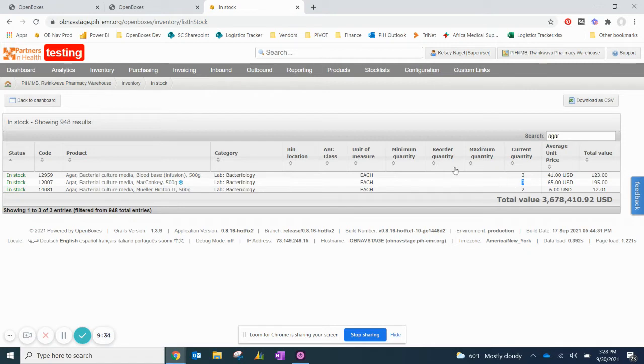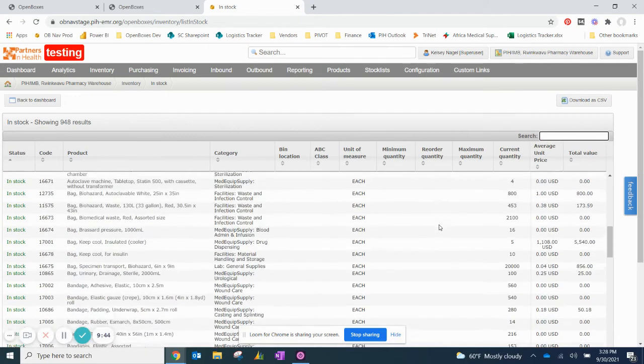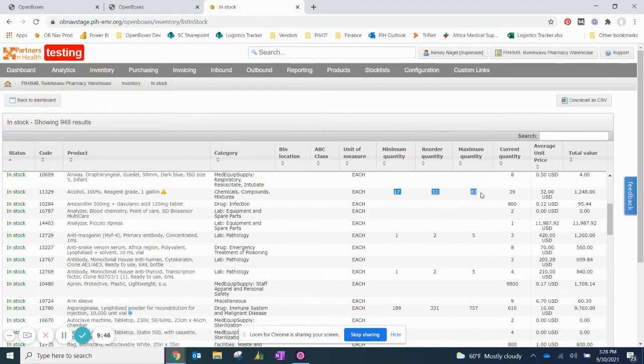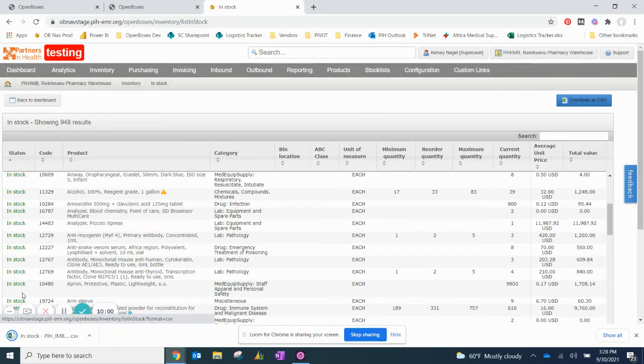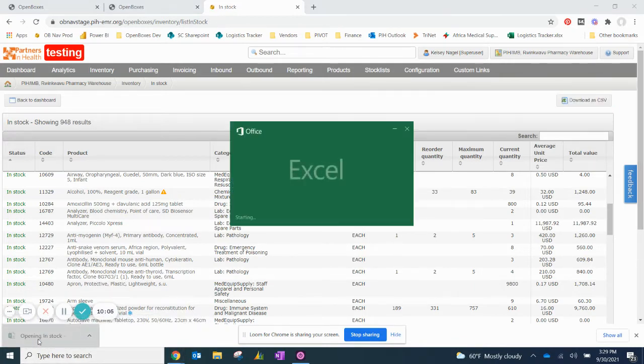You can also in this report see the ABC class, the preferred bin, and the minimum, maximum, reorder quantity, once again, if they have been set. So you can see there are products where these have been set and then products where they have not been set. This report can also be downloaded in Excel. If you click here, it will download a report that pretty much matches exactly what you're seeing here on the main page.